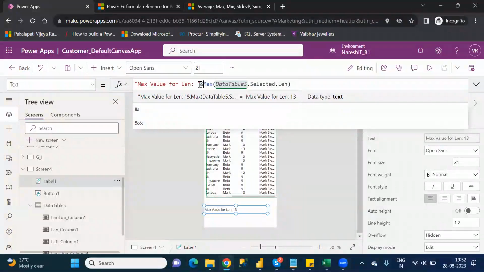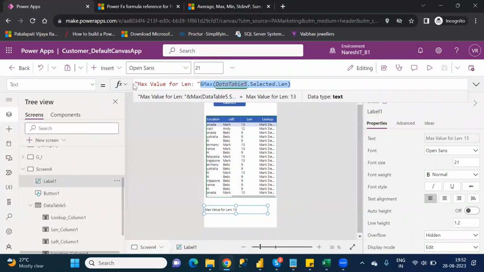Understand? So whenever you write any characters, and this is a function, if you want to combine these two, this is a function and this is the character, you can combine them by using the ampersand only. Understand clearly or not? This is how you can do that. So this is about the maximum function.